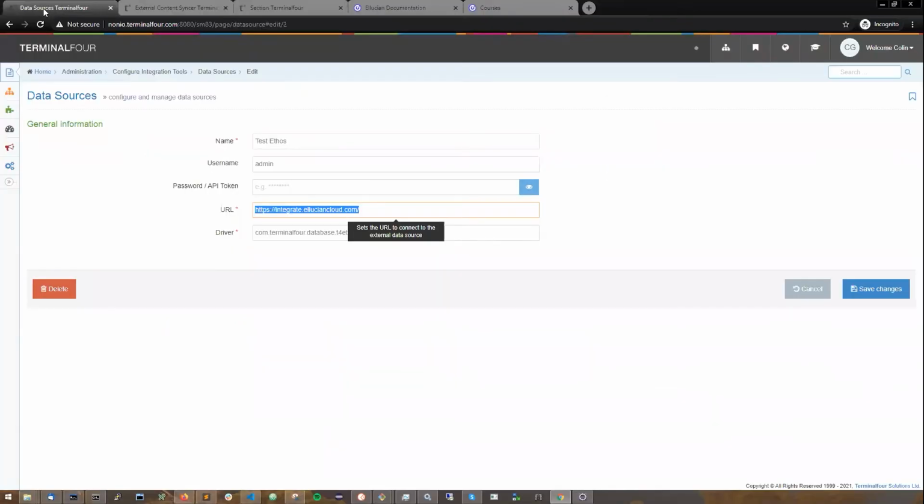So jumping into the product, you'll see here the Terminalfour platform. The first thing we do is we set up a data source. You can have as many data sources as you like. These can be often things like databases. Ethos will be another data source, but really the most commonly used ones are databases and web services endpoints.